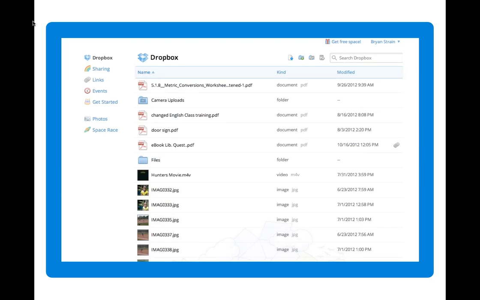When you get on Dropbox, this is what it looks like on the computer. You can see that basically it's just like any file that you would open on your desktop. It lists all the files you have. You can create folders. So I have a folder that's camera uploads. I have a folder called files. You can see there's a bunch of pictures. And the first thing there's a metric conversion worksheet, from Cisco's class actually, and other things that I have.